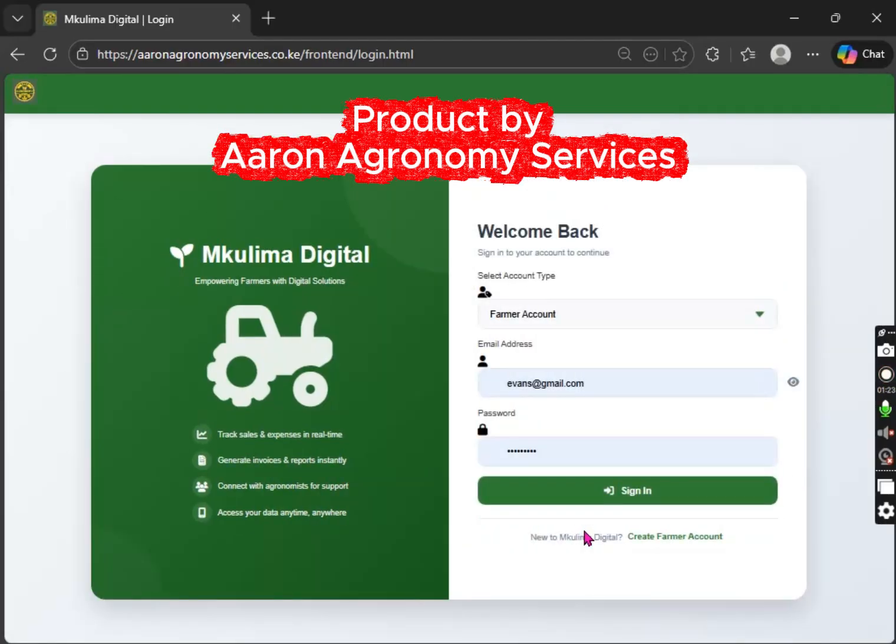So after creating, it will display account created successfully. So this is how simple it is to create an account in Mkulima Digital Platform.